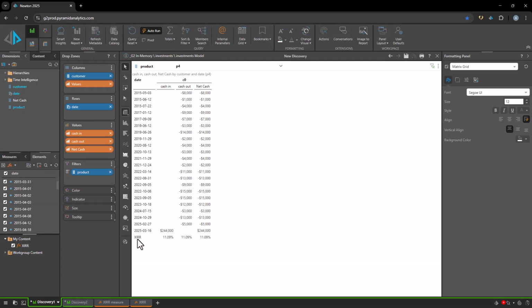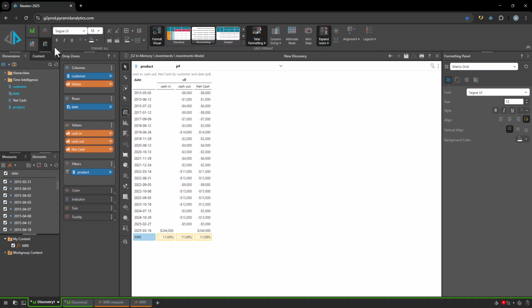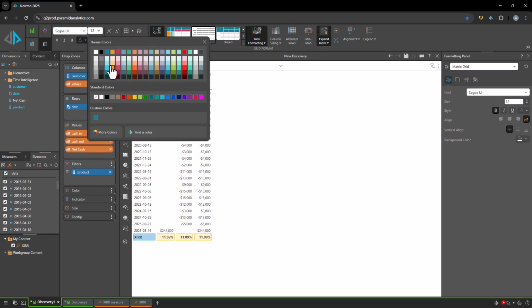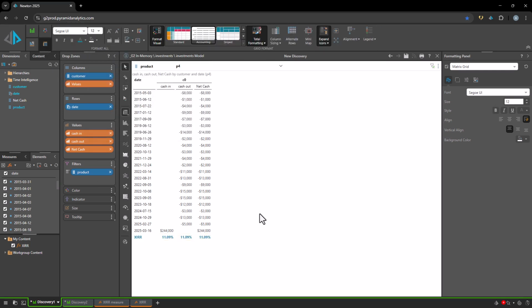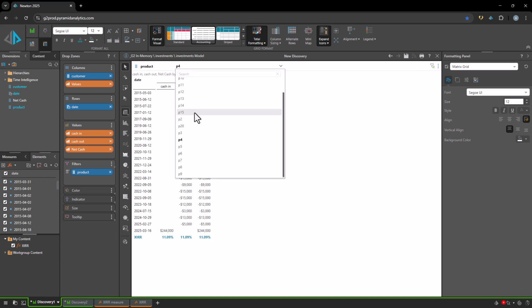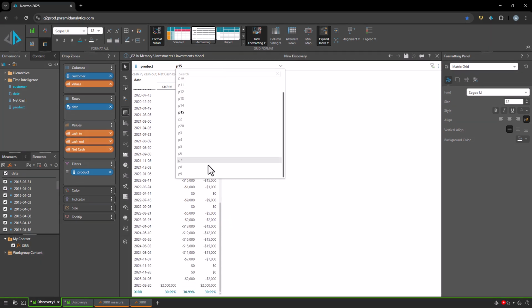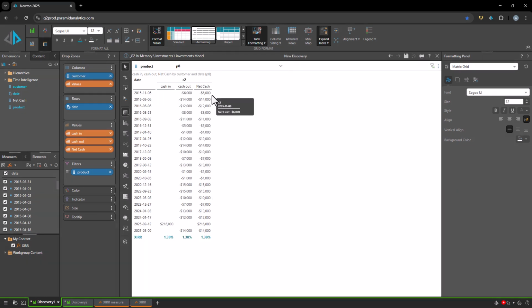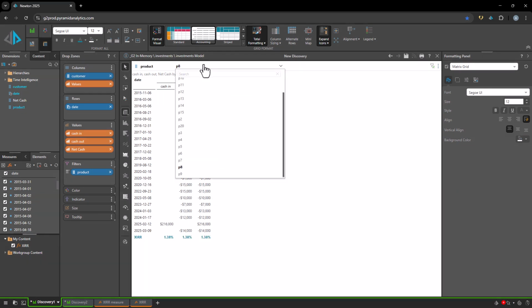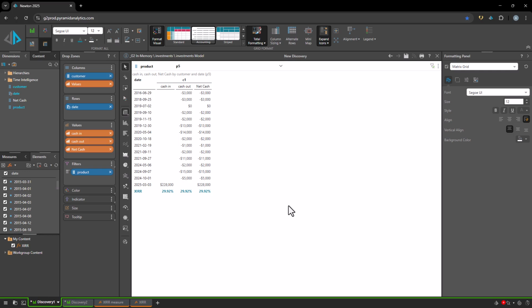This produces the same return values, except it's a slightly more convenient way of presenting it at the bottom of the grid. As I change the product, we can see the differences. So P15 for customer C15, we can see the rate of return at the bottom, and so on and so forth. This is typically how people look at IRR results in an Excel spreadsheet, except of course I'm doing it in Pyramid.